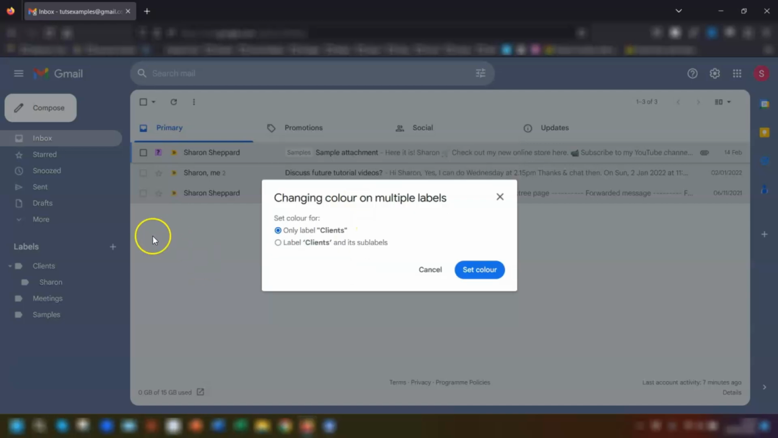Because I've chosen the parent label of clients, it's asking me if I want to also set the color for the sub-labels at the same time. So I'm going to say yes, I want them for both the parent and the sub-label, and choose set color.